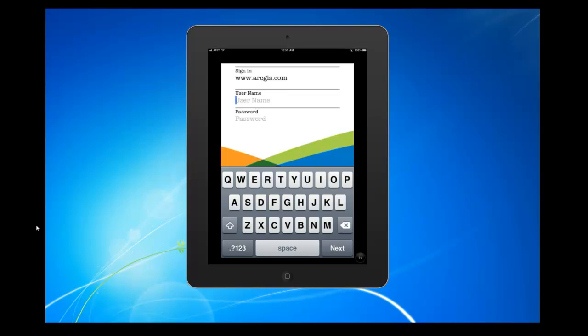Hello, welcome to the first video in our series on data collection, mobile data collection using either smartphones or tablets. In this first video we're going to show you the Esri Collector application.